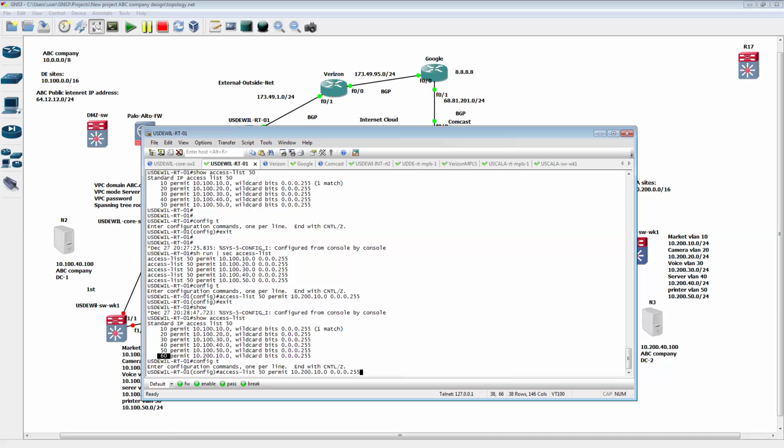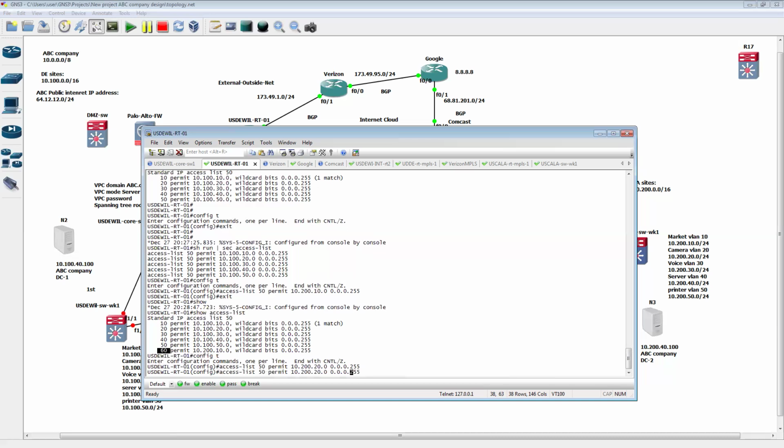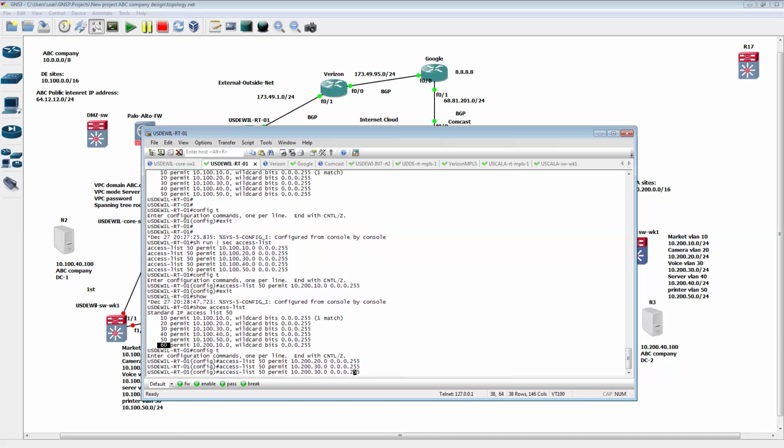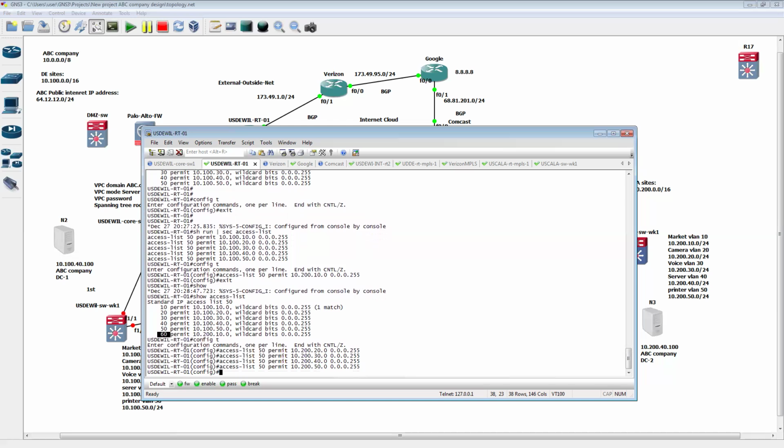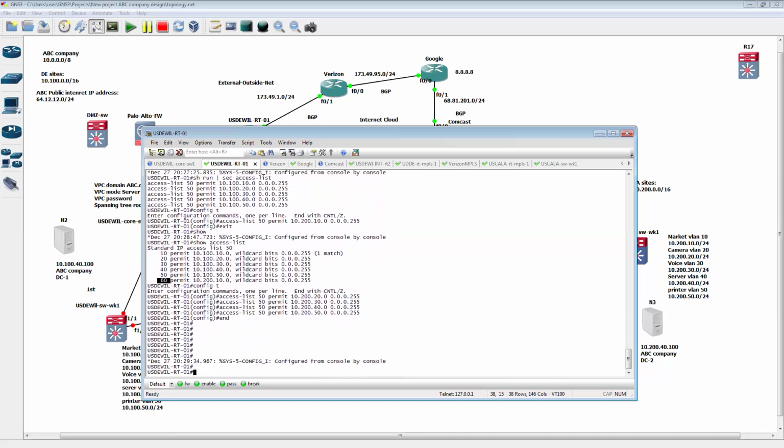So just here, because you have VLAN 20, you see, and then you have VLAN 30. Now you have VLAN 40, and then you have VLAN 50. Okay, so now go back, exit out again. Now you show access list in here.